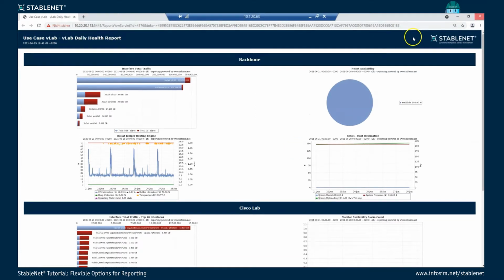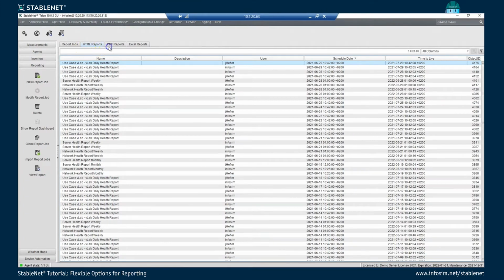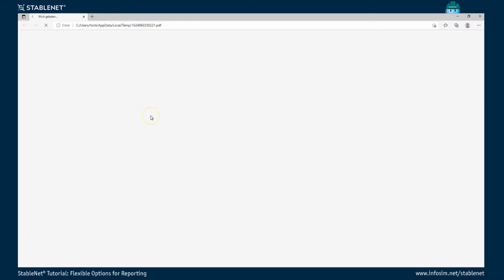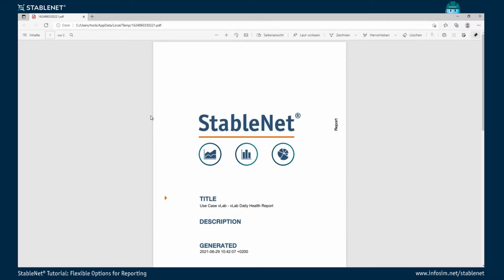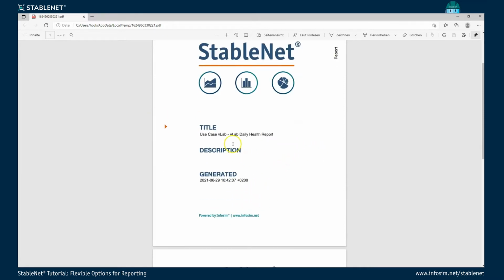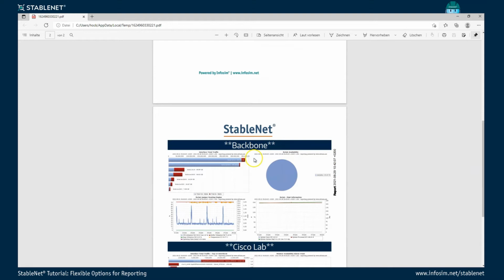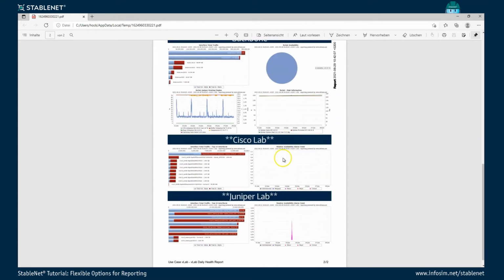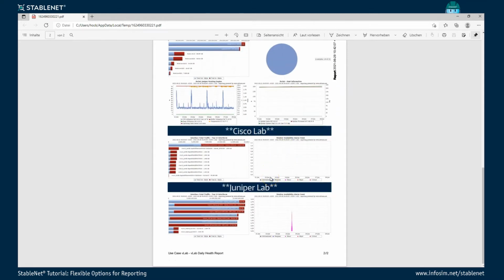So now let's also look at the PDF version of that report. I'm opening the same report in PDF, which opens a PDF viewer. If I look at that report in PDF, I see that I have a title page containing the title of the report and the generation time. Then I have the actual report, which is in this case laid out in an A4 PDF format, which might be helpful for printing out or for sharing.